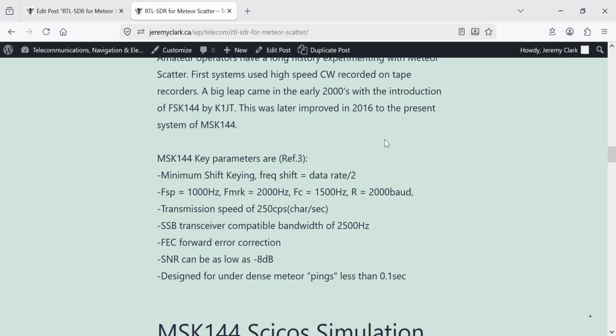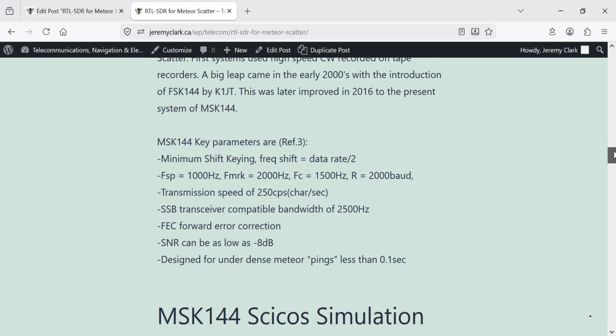So with minimum shift keying, the frequency shift is selected to be half the data rate, so you get a nice smooth spectrum. You don't see the mark and space frequencies when you have the MSK. It's just a sin x over x shape. Data rate's 2000 baud. That's about 250 characters per second. It's designed for a USB SSB bandwidth of 2500 hertz, and you can have a signal to noise ratio as low as -8 dB.